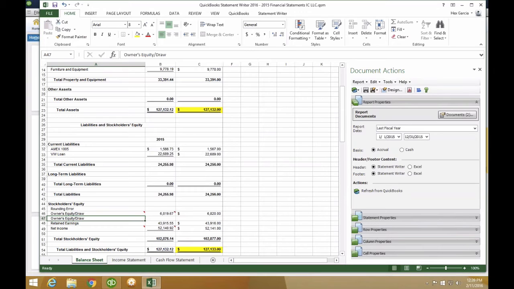Okay, so let me give you the formula for the rounding error now. Go into cell C45. Go one column to the right. So this is your formula. Type equals. And see, you can't do any of this inside QuickBooks. Then click on total assets. That would be the 127,132 up here. Exactly. Minus total liabilities. You're taking me to school now, Jamie.